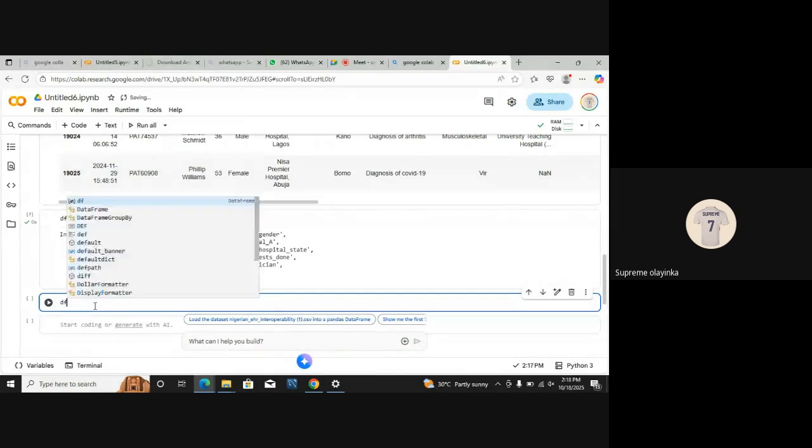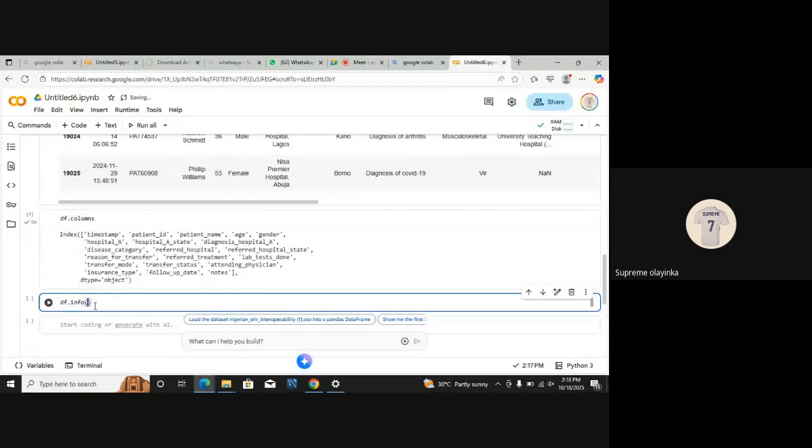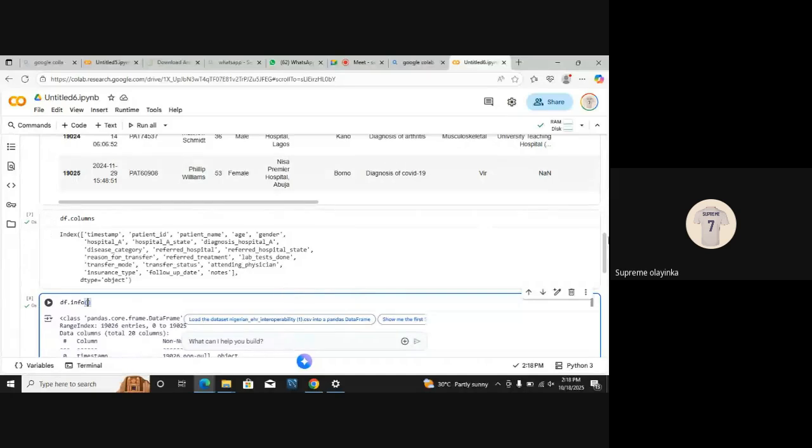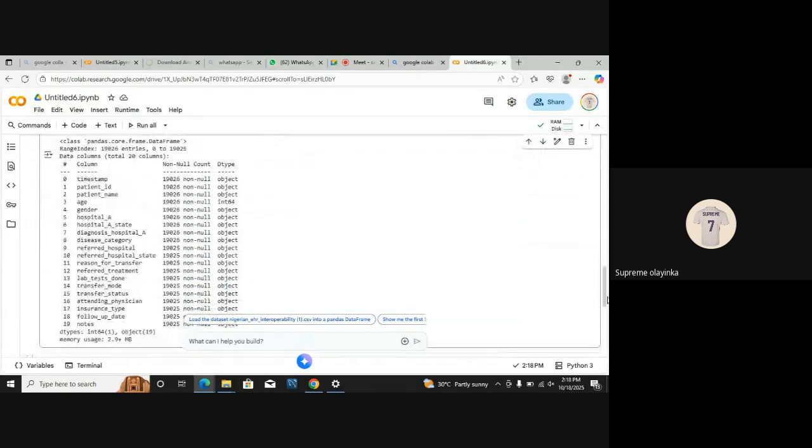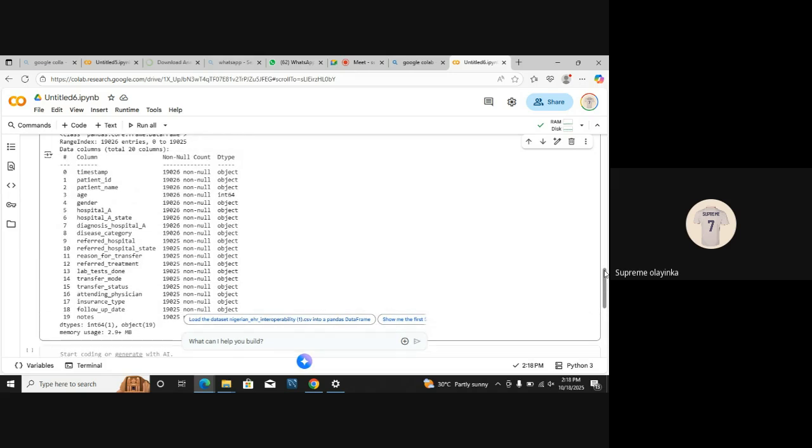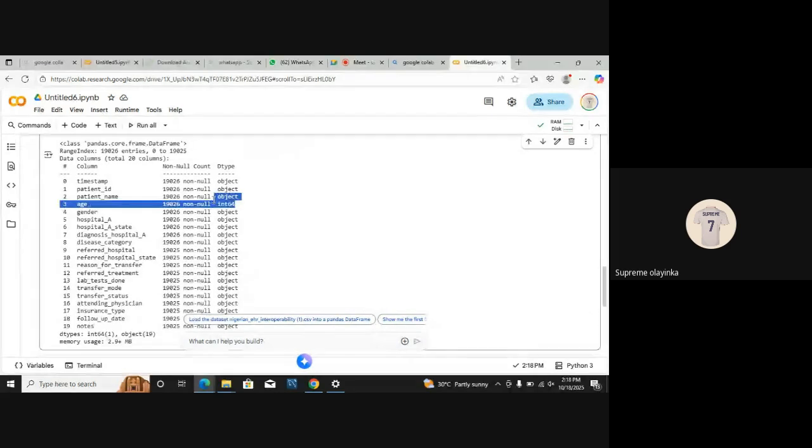You can just click on df.info with the brackets. So you can get some information about this particular data set. You can see the timestamp is an object, patient ID is an object. You can see the age is integer, gender is object. I told us the last time that object means string. So all of our data types are objects, as string, except this age, right? That's good. And we can see we don't have any null value. Null value means empty space.